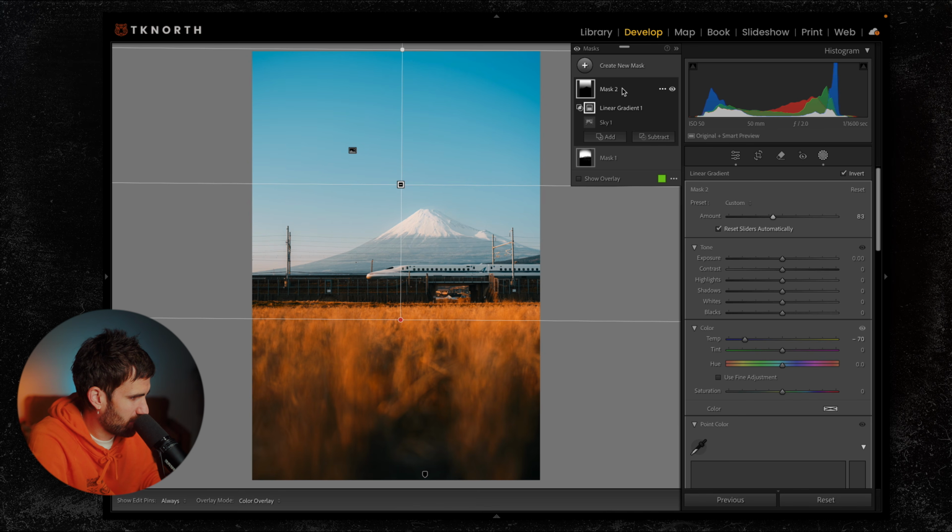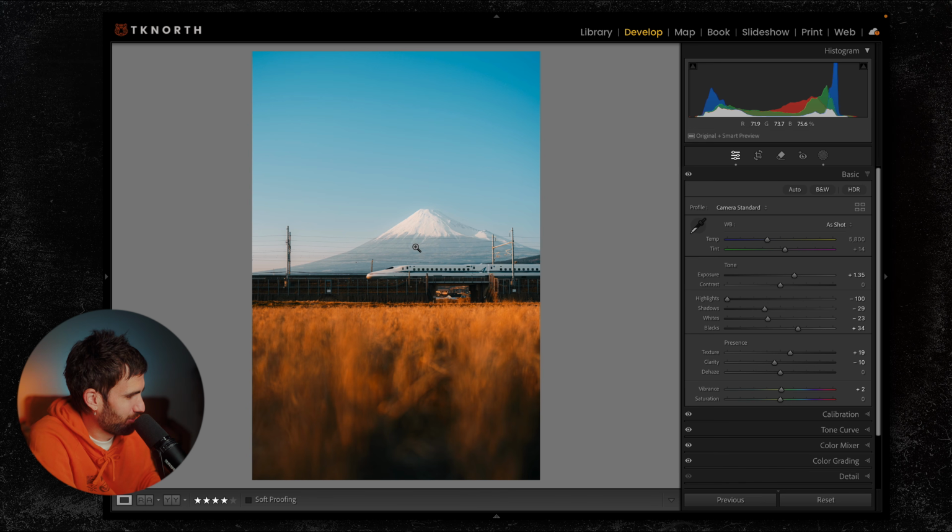If I go into our mask and turn off the linear gradient, you can see how it's just getting that gradual application of our settings. But this is how you can make those sky gradients a little bit more natural as well. So next thing I want to do in this is add in a bit more detail to Mount Fuji here.